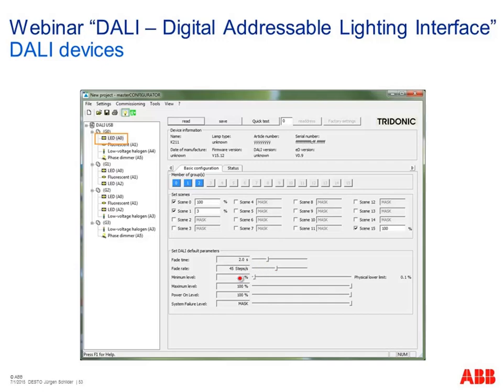So here at the bottom we have the next parameters, the fading time in seconds. Via the slider we can change the values. The minimum brightness level, the maximum brightness level, and remember the power on level. Power on level means when the mains voltage comes back, this device jumps to the value 100%. And the system failure value, which is here set to mask. Mask means when there is DALI failure, it does nothing. And via the slider you can change it, for example, to the position 100%, and then when we have DALI failure, this device jumps to the value 100%.